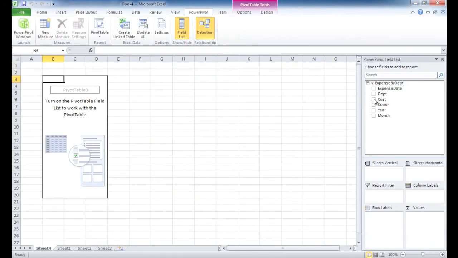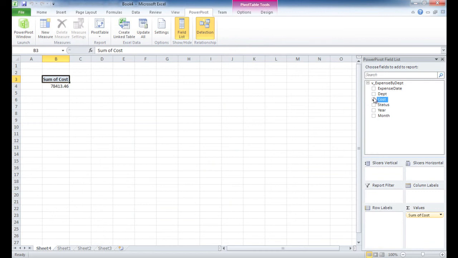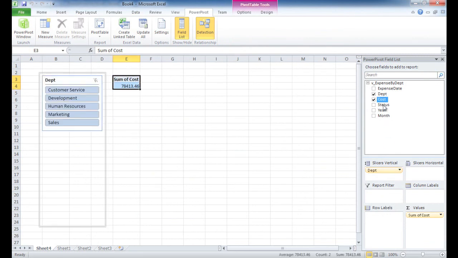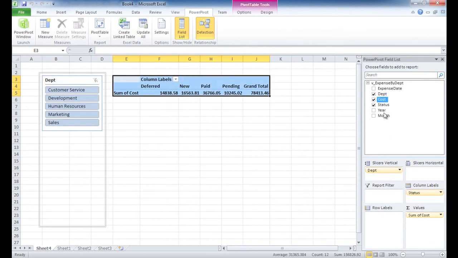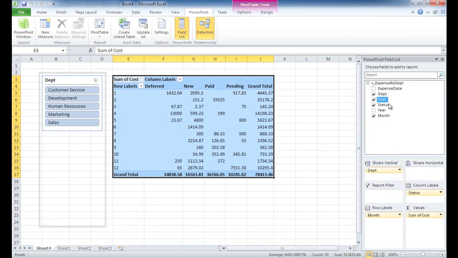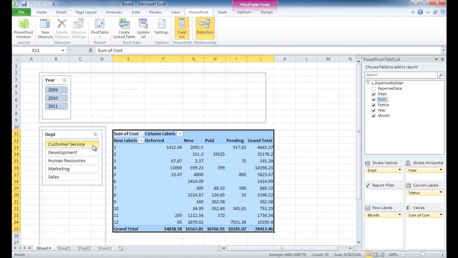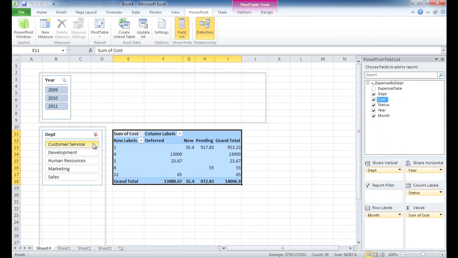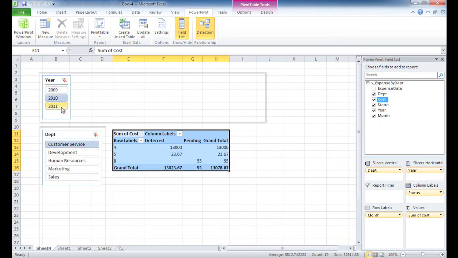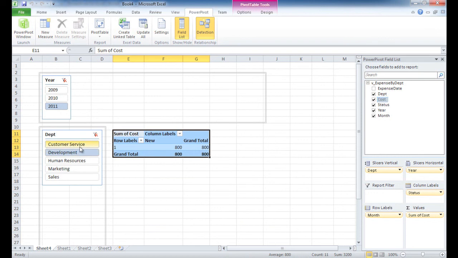First, we put cost into the values. Just clicking on it adds it, and there's no need to drag and drop. Next, we put department into the vertical slicers, status in the column labels, month in the row labels, and year as the horizontal slicer. So here's our new report. Now, if we want to check the expenses for customer service, we simply click on that department. Now, to view it by year, click on the different options, and it filters the data accordingly. Any combination of slicers in this report can be used to return the data we need to view.